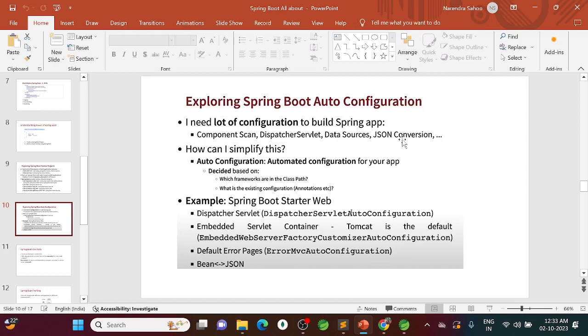But in Spring Boot applications, they simplified it automatically. They have added all the required things. If you add one starter, the web starter, it will add Tomcat and configure the dispatcher servlet. You also get a default error page, which I will show you, and Jackson for bean to JSON and JSON to bean. All these things they have added. This is auto configuration.